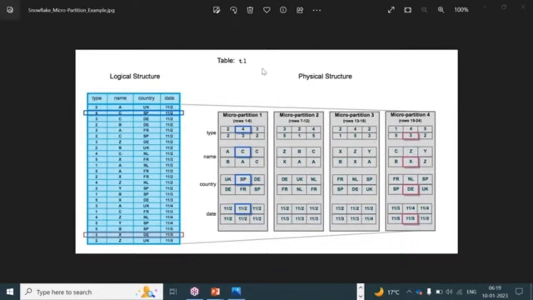In Snowflake, the data is stored in micro partitions in column format. See here, type is one column, name is another column, country is another column, and date is another column. This is a row format, and this is a column format.